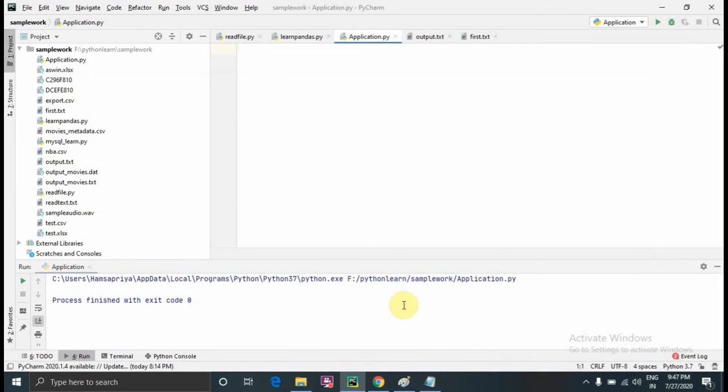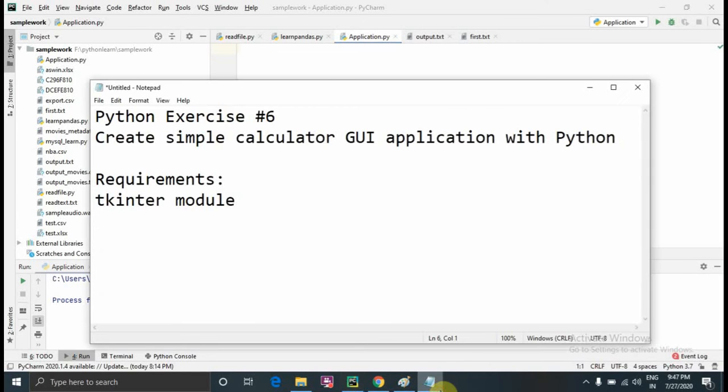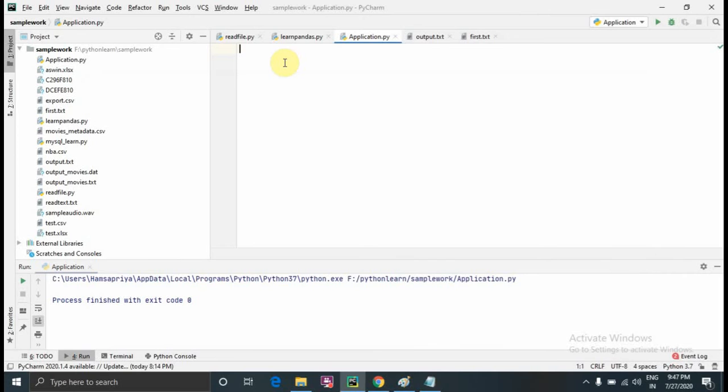In one of my previous videos, we have seen how to create a calculator without GUI, a simple calculator using Python and if conditions. So we are going to use the same logic, but now we are going to create it with the GUI app. First let us create a simple calculator without GUI, then we can implement the GUI.